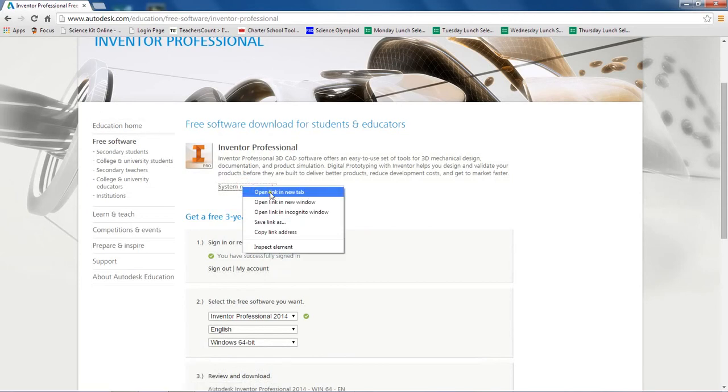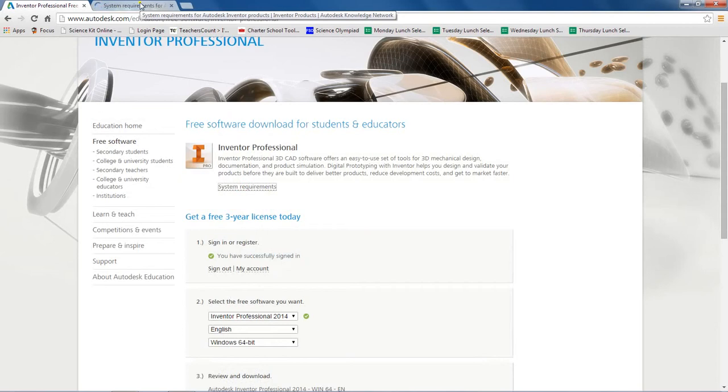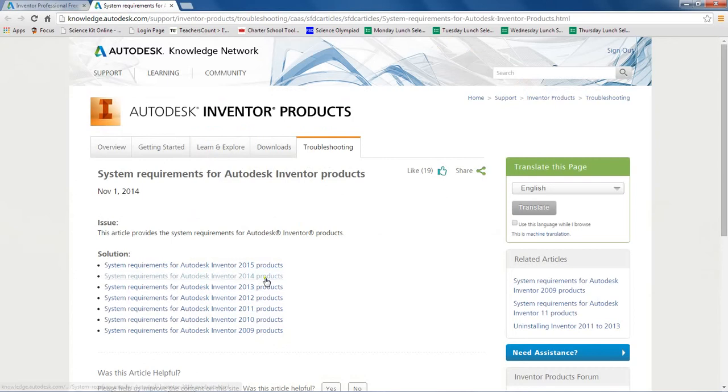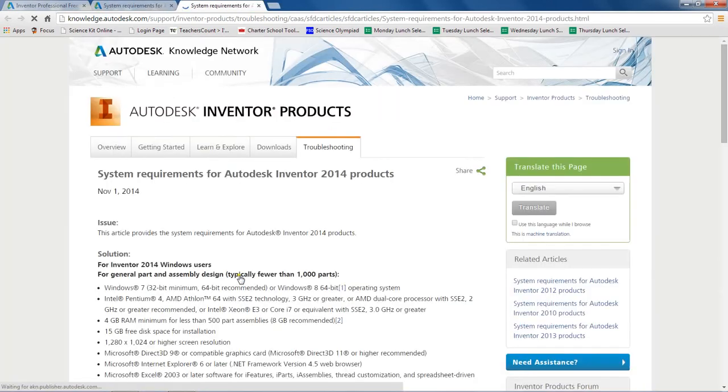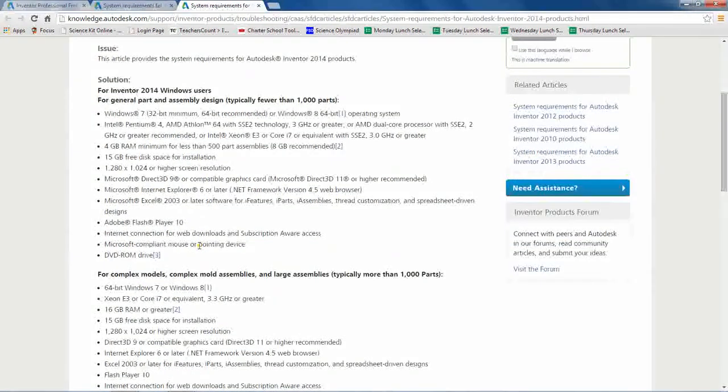I'll open this in a new link. These are the system requirements that you'll need so that Inventor runs smoothly on your computer. When you open that link here, and you're using 2014, you click on this page, and then depending on what type of setup you have, unless you're doing high-end stuff, you'll generally be designing typically fewer than 1,000 parts. So go through this section and make sure your computer meets these specifications before you continue. Otherwise, there may be some issues along the way. As far as your RAM, I highly recommend 8 gigs of RAM. 4 will work, but 8 will make the software run a lot better.